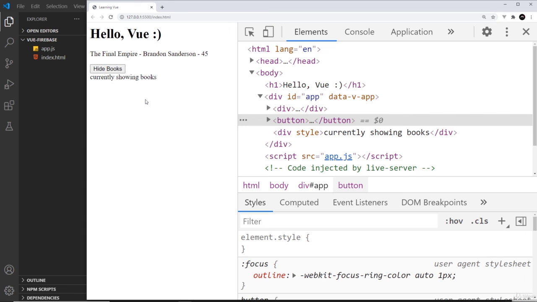Next up, we're going to dive back into events like the click event, but this time we're going to look at other mouse events as well.